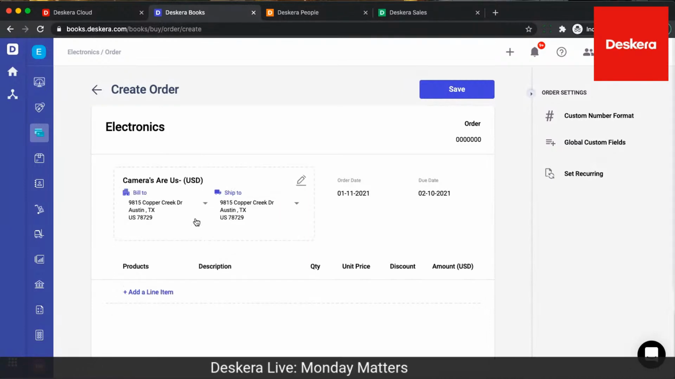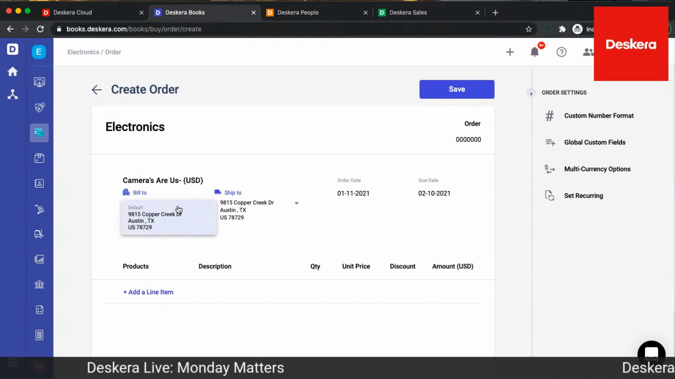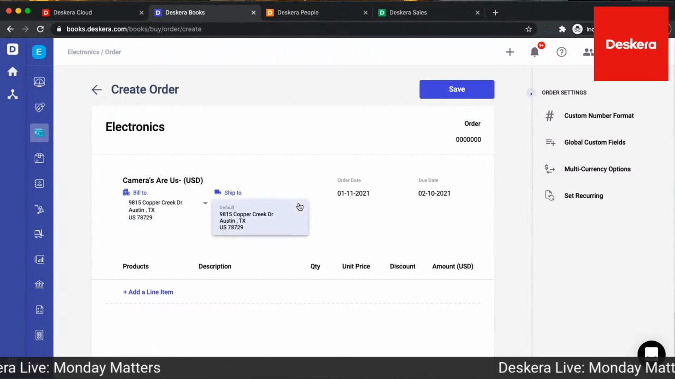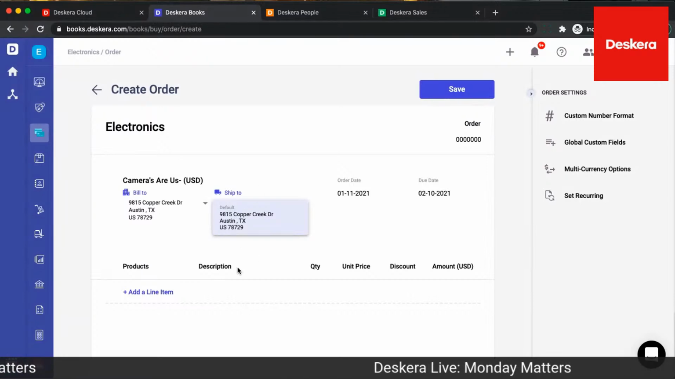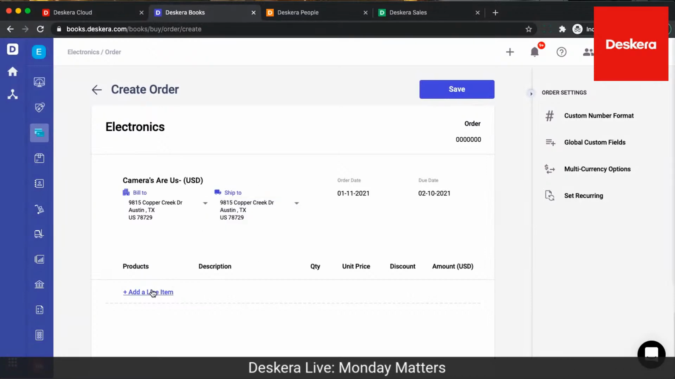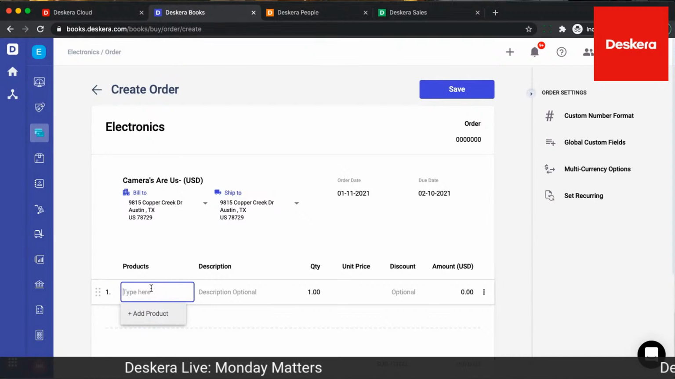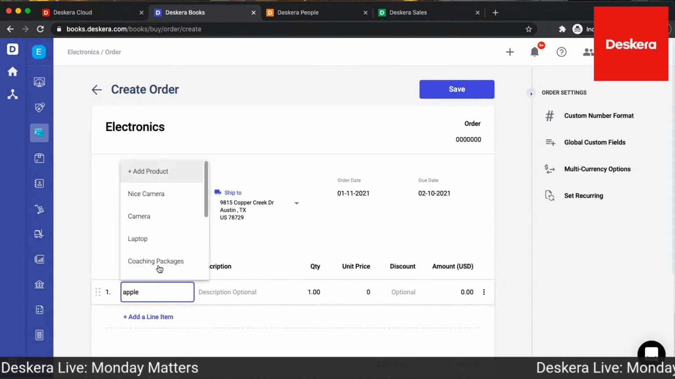So for example, Cameras R Us. And if I have multiple addresses, I can click here and select them. Currently, Cameras R Us only has one address, but if I want to select different ones, I can select them here. I can add in a line item, for example, maybe an Apple computer.